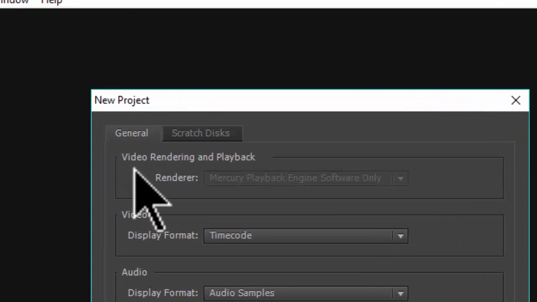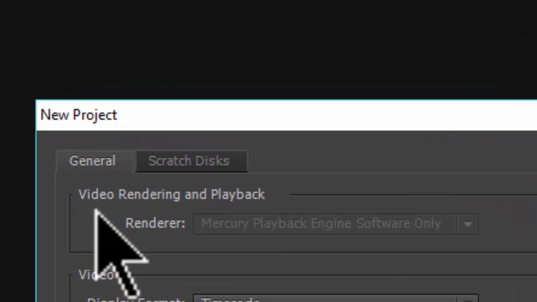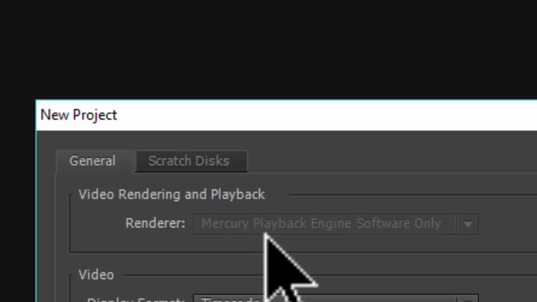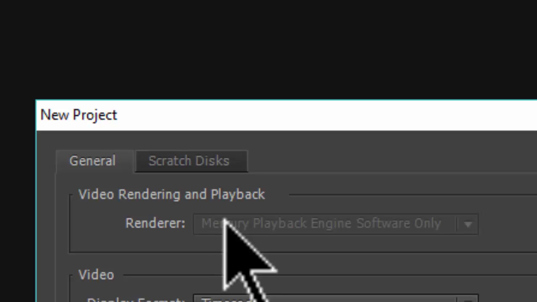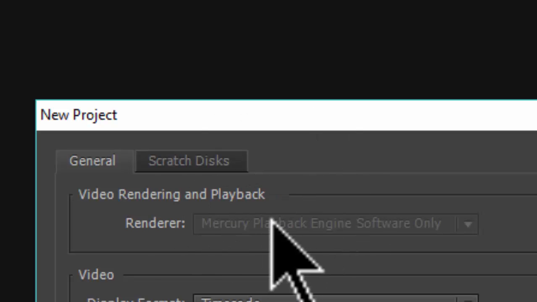Now, if the renderer menu is available, in my case, it is not. It means that you have the right graphics hardware for GPU acceleration in your computer and it is installed correctly. Well, that's not the case with me because you can see that mine is grayed out. In that case, there's nothing you can do about it other than buy the correct graphics hardware and install it, and then you can have the choice here.